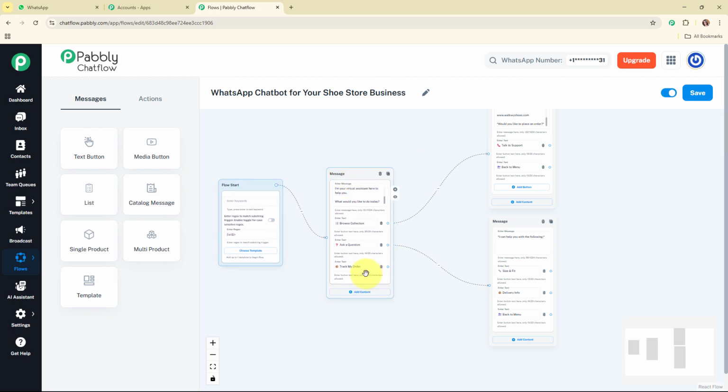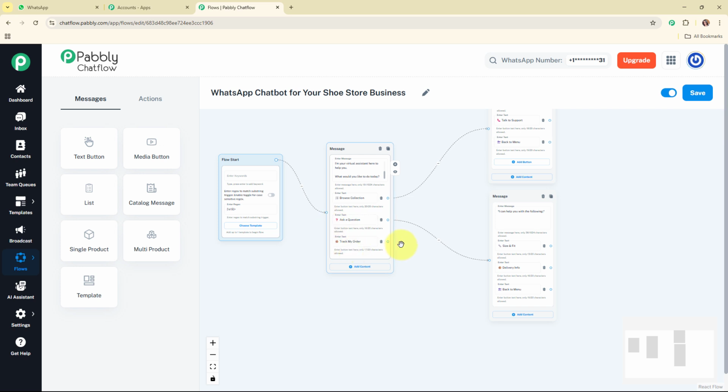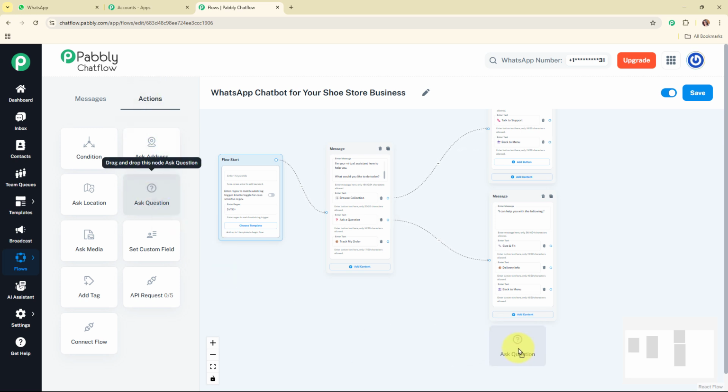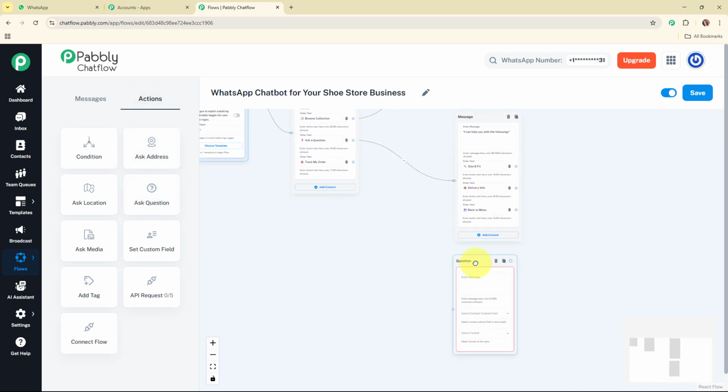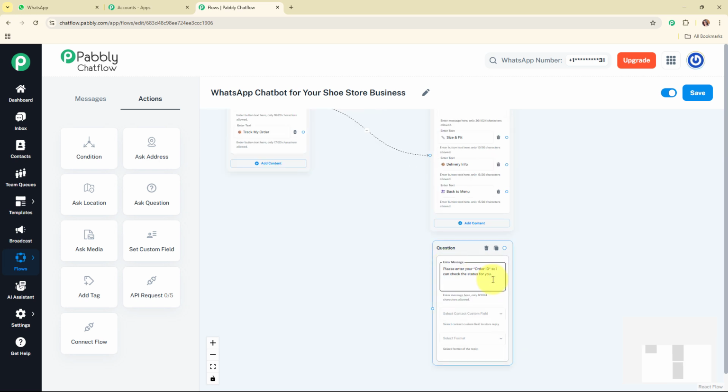So now let's move forward, and we are left with the last quick reply button over here, that is track my order. So if my customer selects this particular quick reply button, then I want to ask for the order ID from the customer so that I can track the order for my customer. So to ask the order ID, we are going to click on this action type notes, and from here we are going to select the ask a question message box, and here in this question message box I'm going to enter the text as: Please enter your order ID so I can check the status for you.